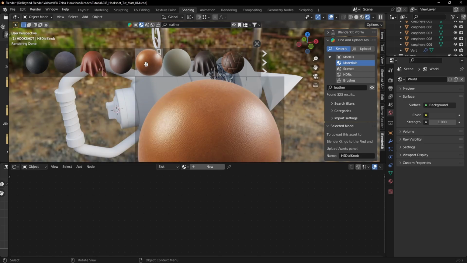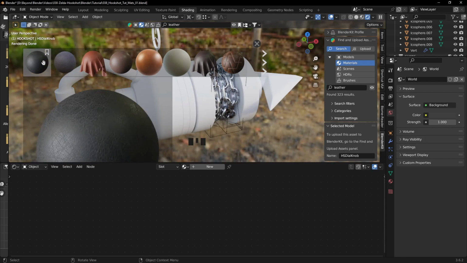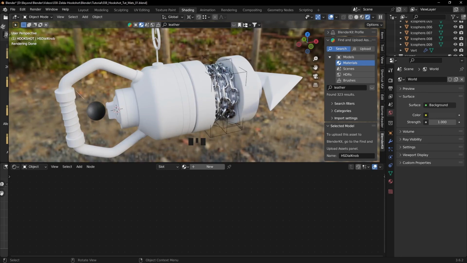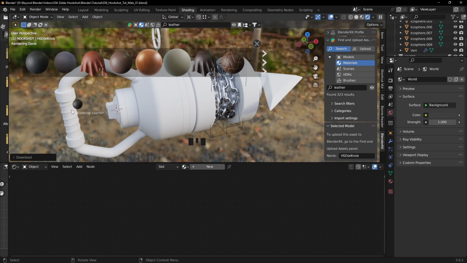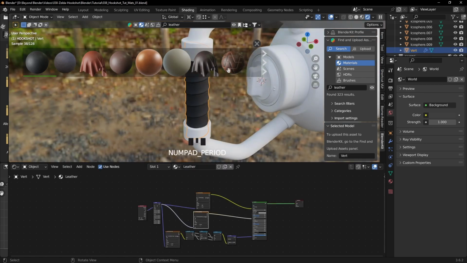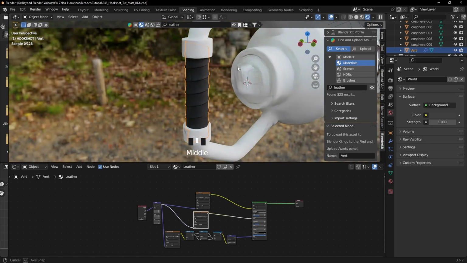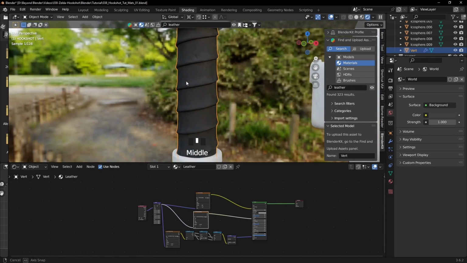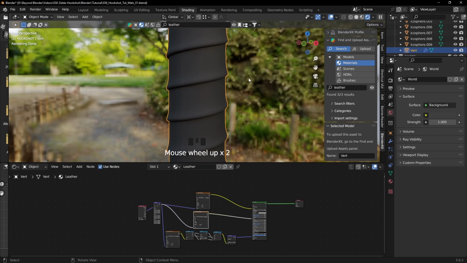Got some nice ones there. I'm going to go for this one. I'm going to click and drag that and then drop it onto the handle. And Blenderkit will load that material and assign it to that object. Now, if I zoom in there, it doesn't quite look like leather, right?